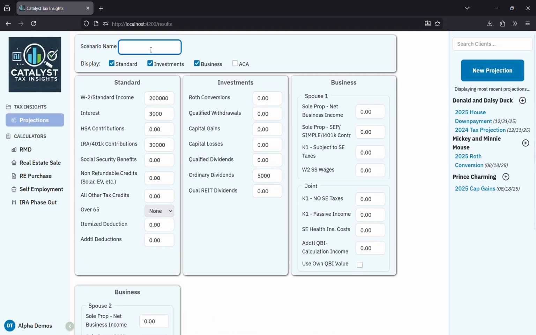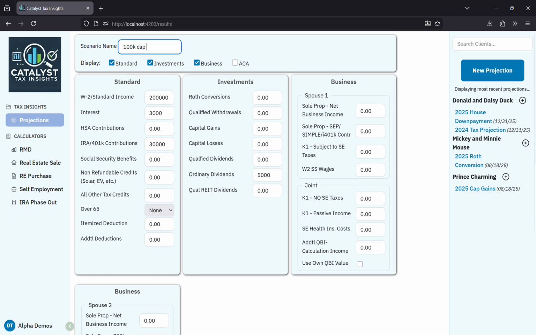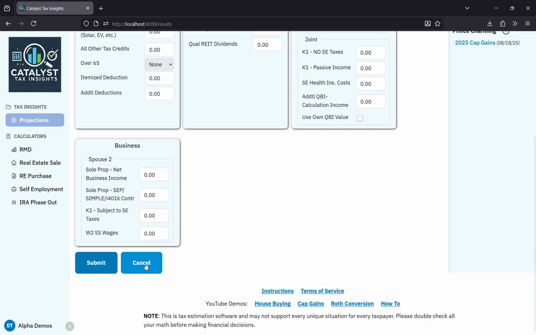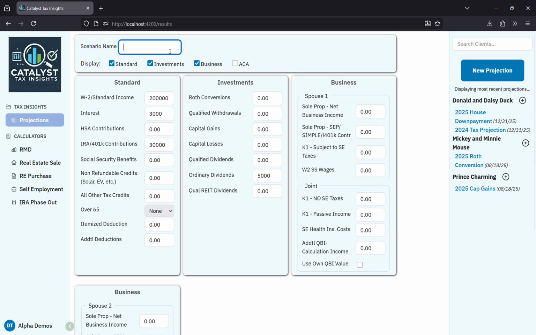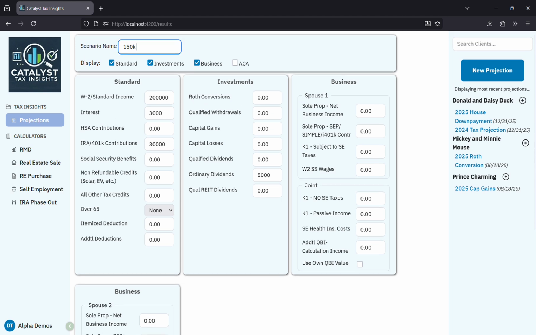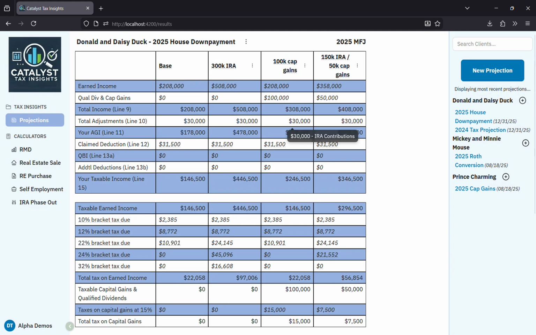Secondly, they could take it from their non-retirement account with about $100,000 in capital gains. Or thirdly, they could split the difference and do $150,000 from the IRA and $50,000 from cap gains. We can now see a picture of what their taxes may look like with these various scenarios.